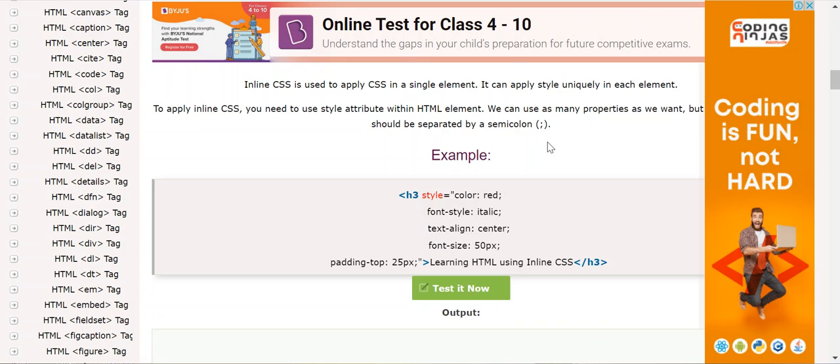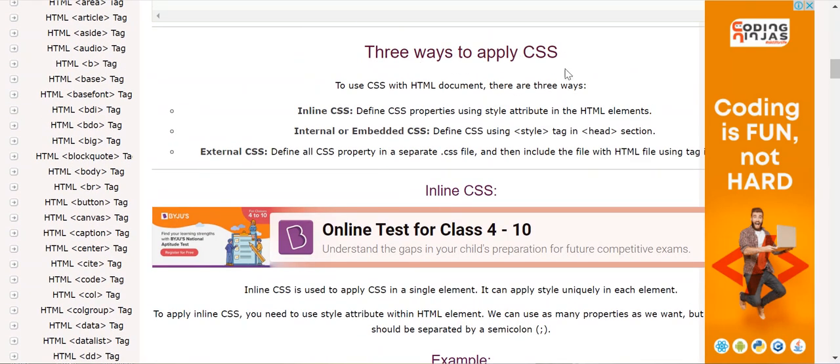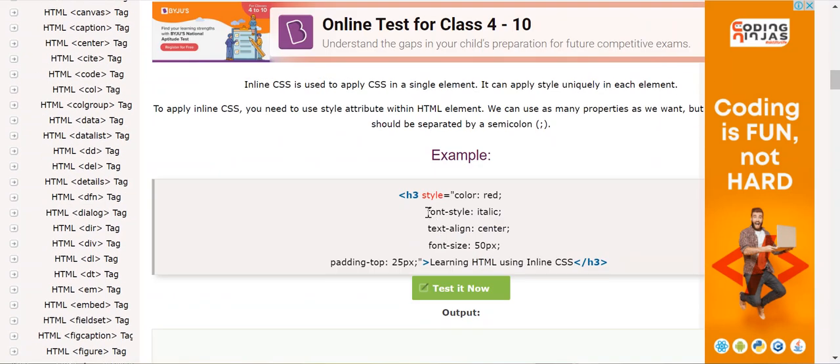Now, in the previous video, we were seeing the various methods in which these styles, cascading style sheets, can be implemented. The three ways in which CSS can be applied are inline CSS, internal or embedded CSS, and external CSS. Inline CSS we saw in the previous video can be implemented using the attribute. So we have the meta attribute which is style.